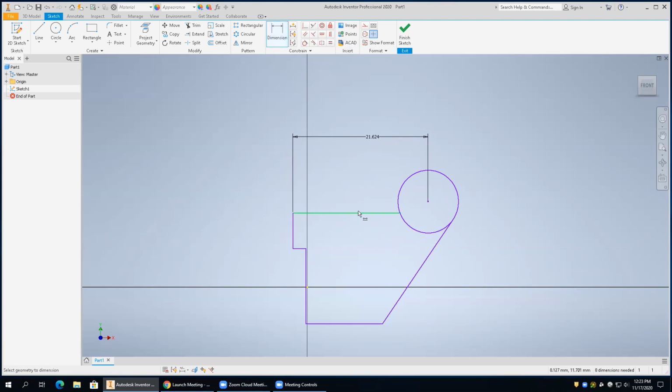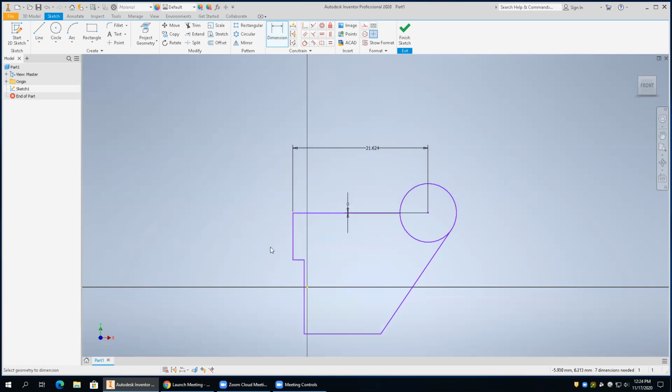If I try to dimension that to that, I should have a dimension right there, okay? And what we want to do is make that dimension 0. I think mine was actually locked to 0, okay? So what we want to do is make this so that that line projected out is right at the center of the circle. So that's a further constraint that we placed on that.